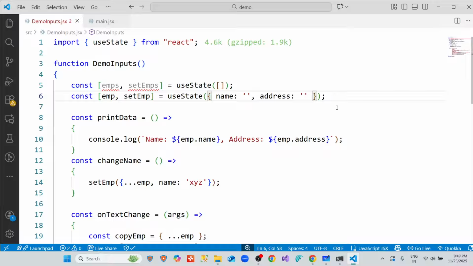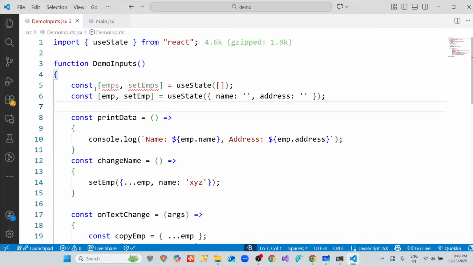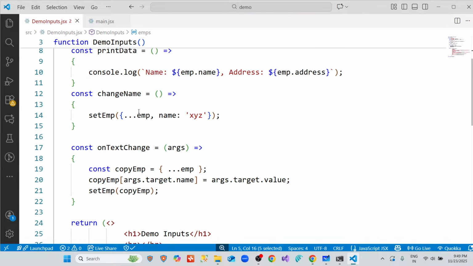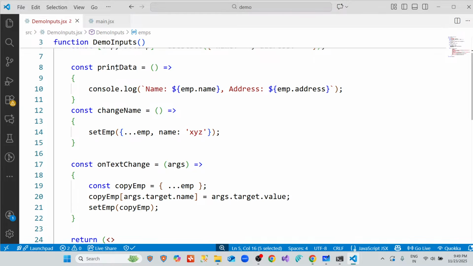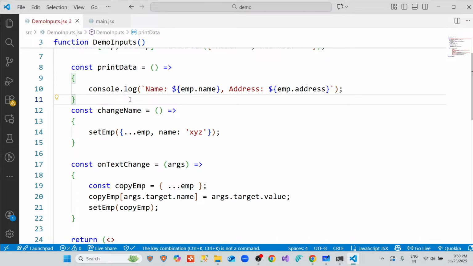What I'm trying to do here: whenever the user types something in the text boxes, I will be able to collect the data over here. And then under this EMPS, I would like to keep on adding the data whenever somebody clicks on a button. Now see here, print data is the function I had written. Instead of that, now I will be doing something different. Print data is just one function for you and me.